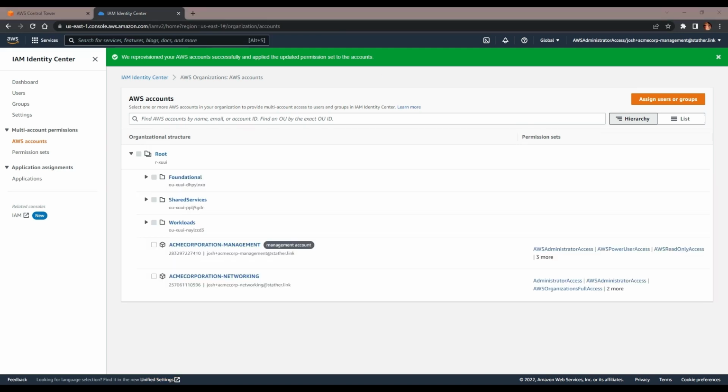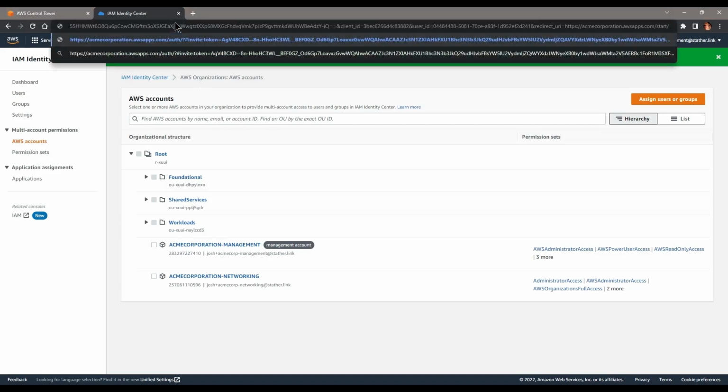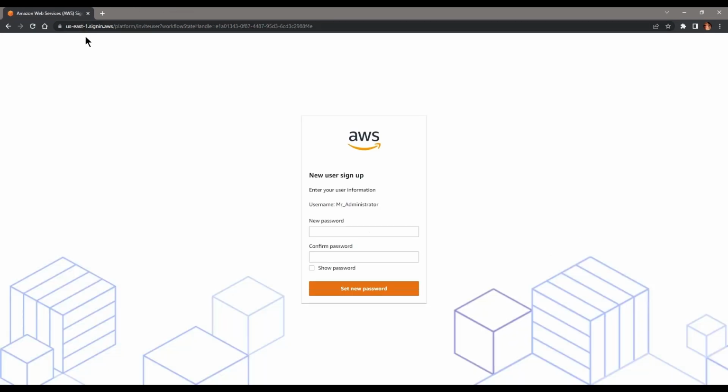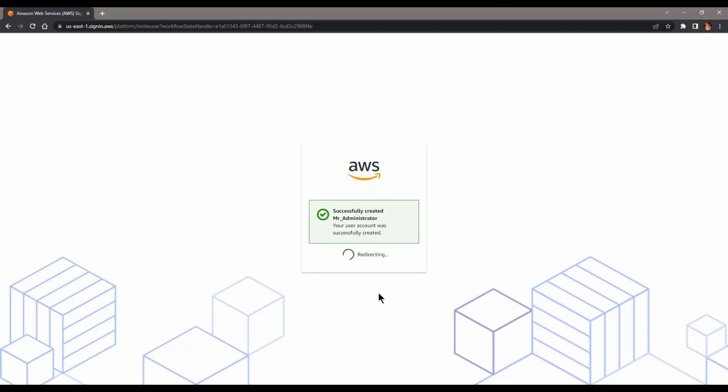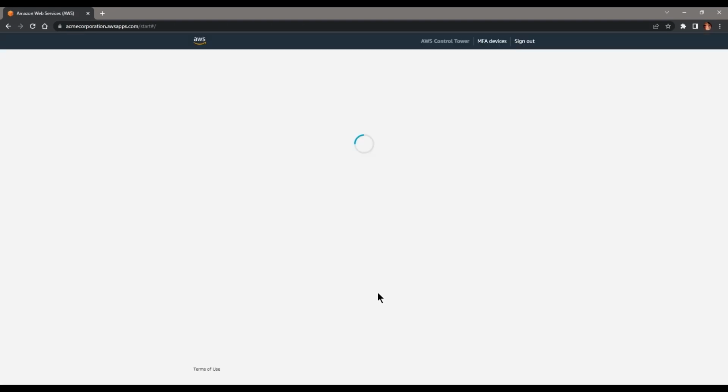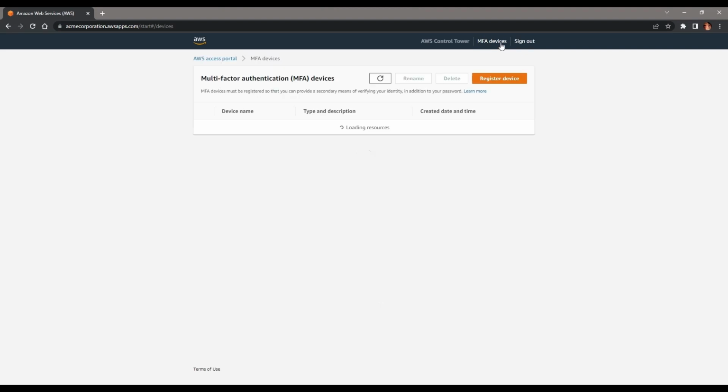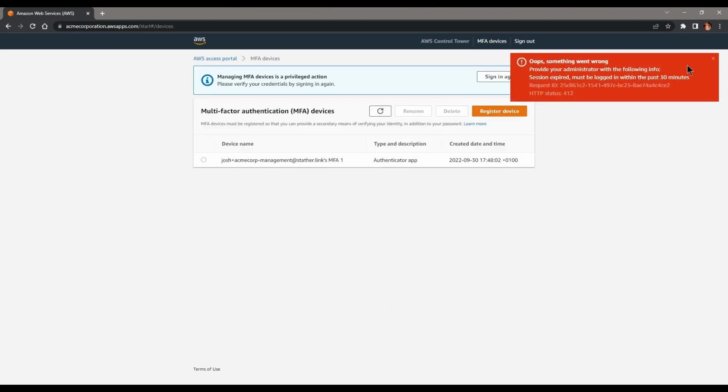Great. I've got an email with the SSO link, so I'm going to copy that from my email and paste that in. Now this might be a bit funny with conflicting sessions, but seemingly not. I'm going to set a secure password for this user. Then go to MFA devices and register a device. Okay, something looks wrong. I still have those seven accounts and the session seems to be inactive.